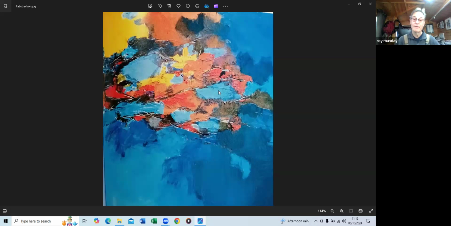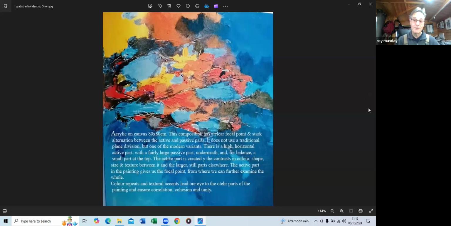So to find out more, let's go to the description or the explanation that the artist gives us. I'm not going to pause on this too much because you can do this at home. But quickly, what she's done here is she has no clear focal point and stark alternation between the active and the passive parts. The active parts are here in the center, the focal part. The passive parts are at the top of the painting and also at the bottom. She's got a high horizontal, which is somewhere up here.